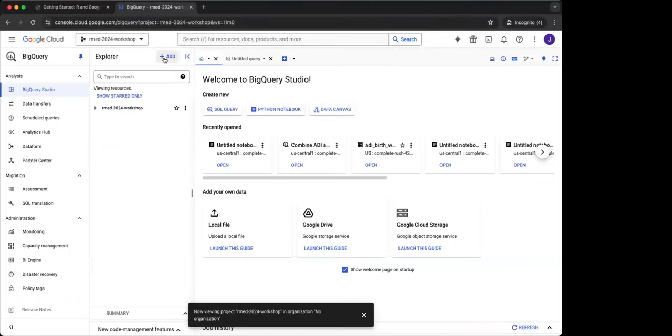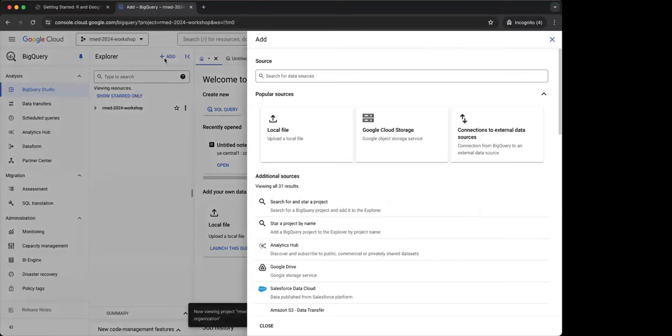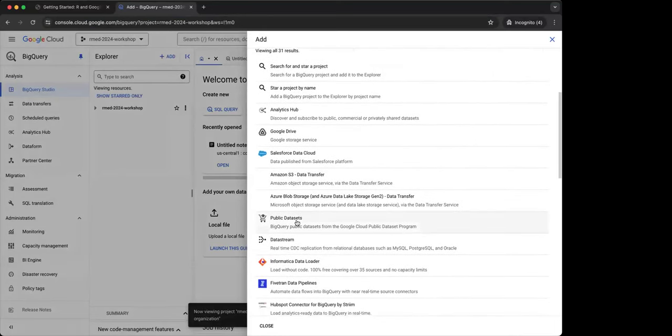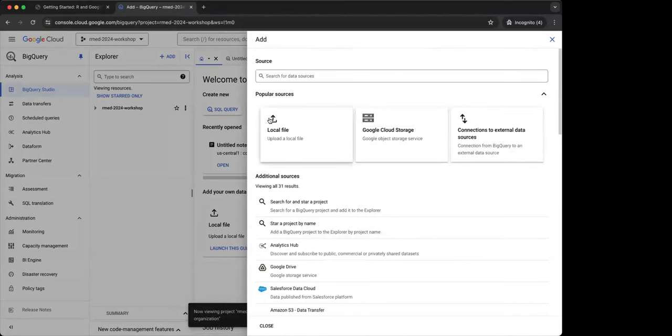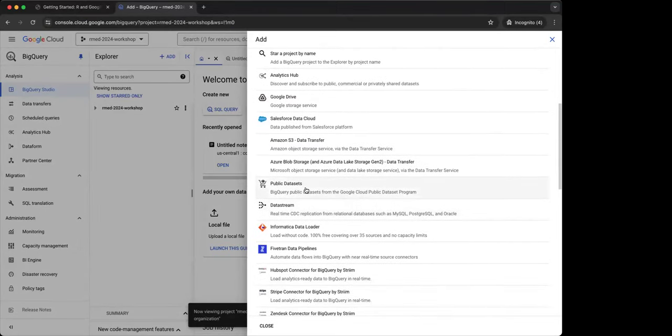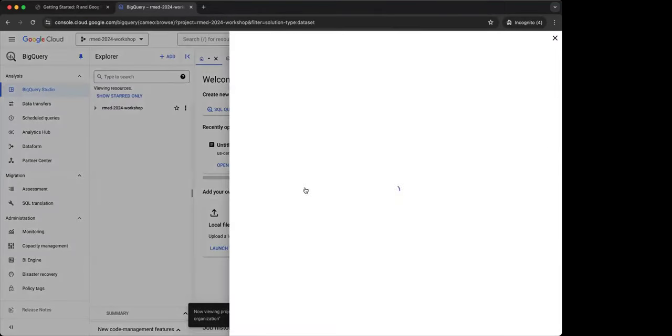So this is what that looks like for me. I'm going to click on add. And there's lots and lots of ways to do it. I'm going to ignore the top things here. I'm going to look in additional sources here. Scroll down, public data sets, and click on that.